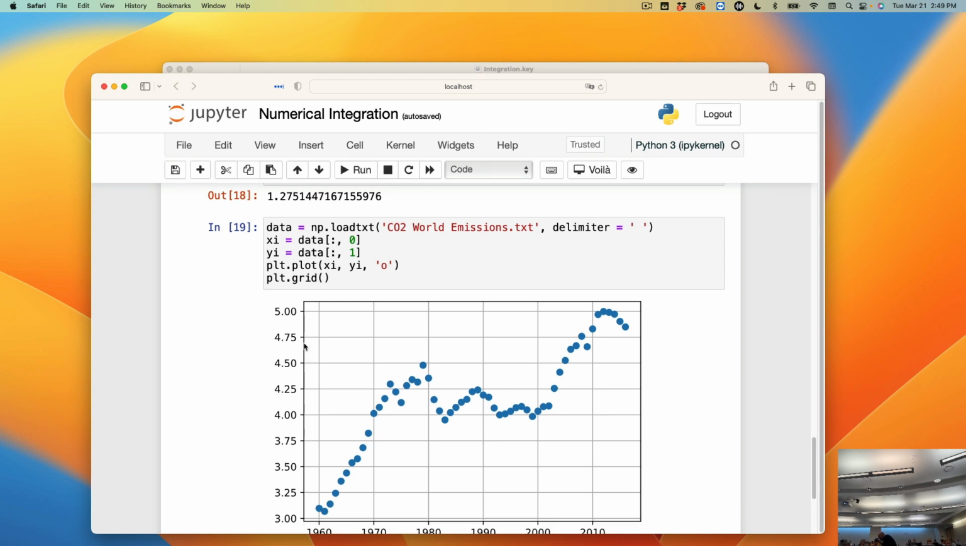Okay, do you have the file sitting next to the notebook? Yeah, it's in here. No, you need the CO2 world emissions.txt. It's in the quadrature module. All right.